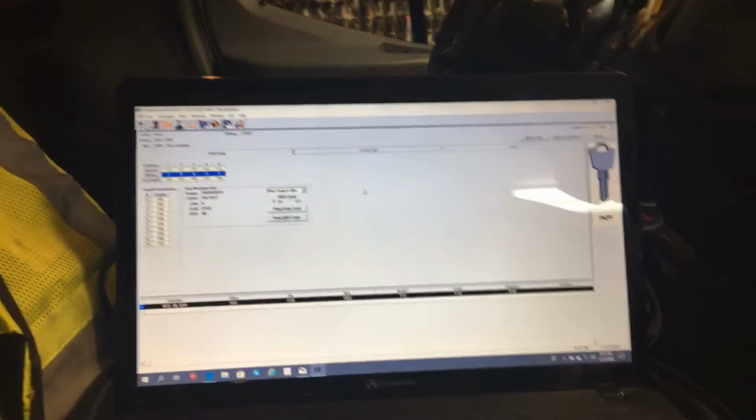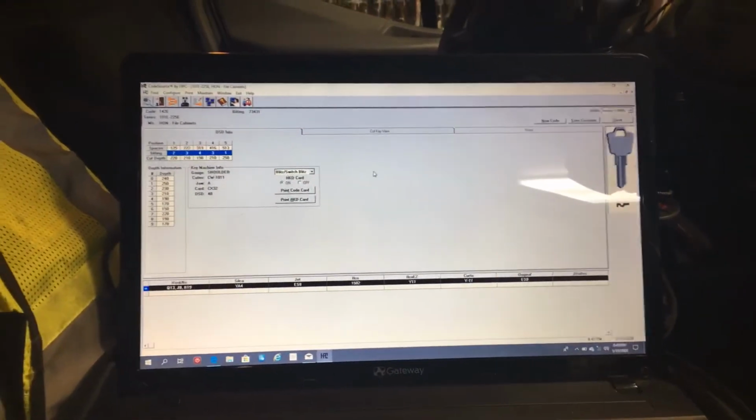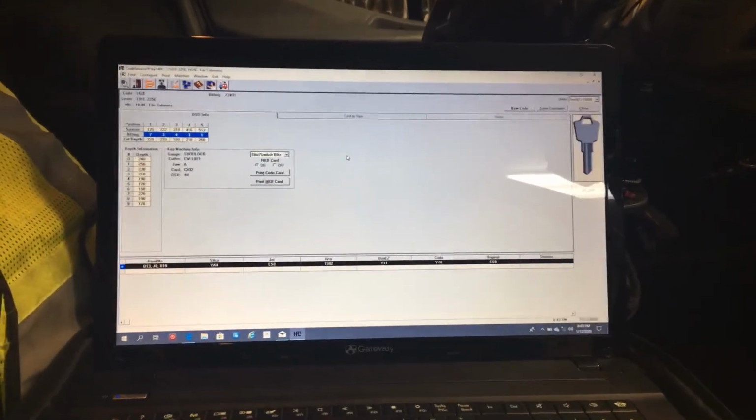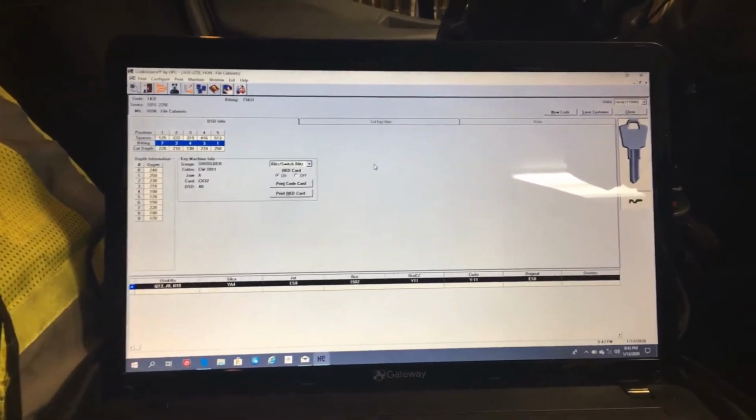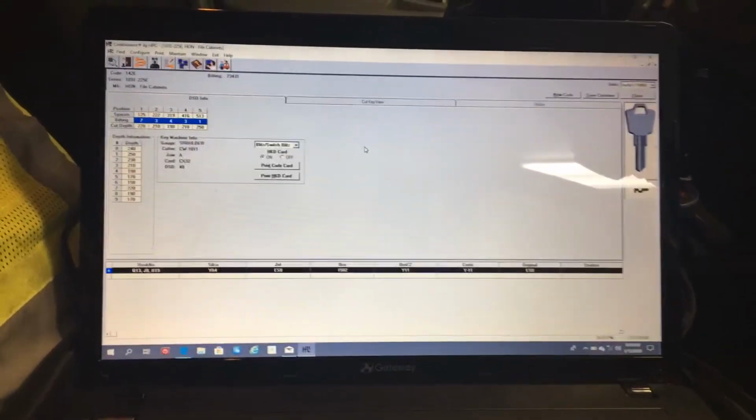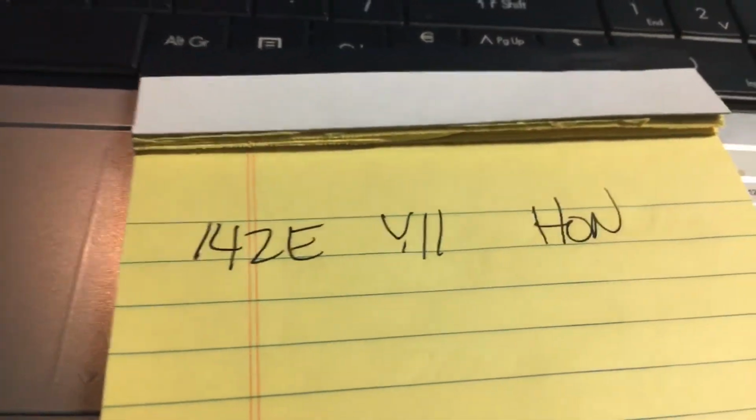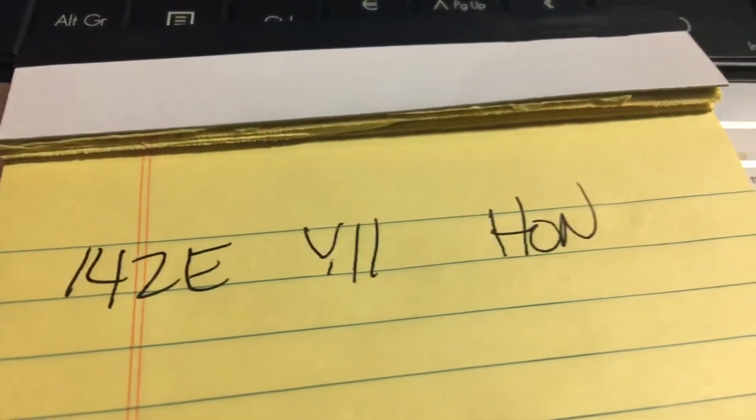I just wanted to do a quick video on how to cut a key by code, a HON cabinet key by code. Their code number here is 142E. It's a Y11 and it's a HON key.